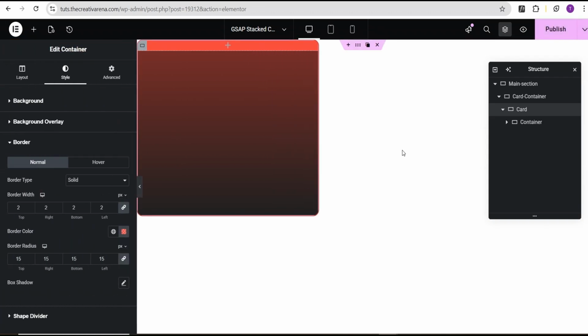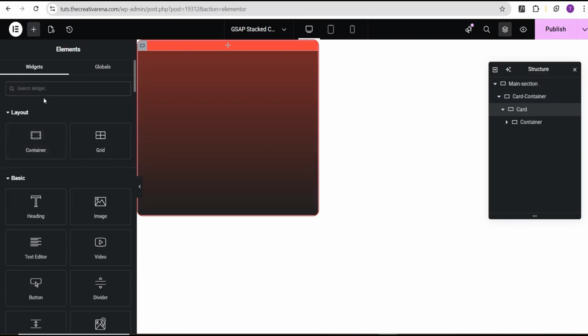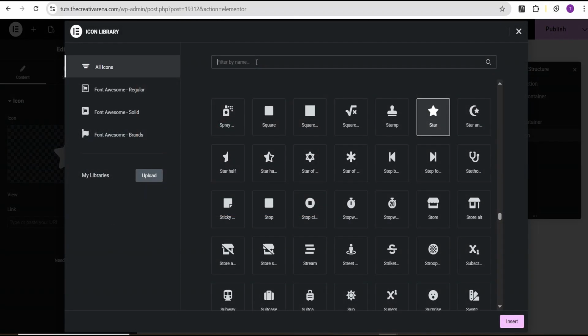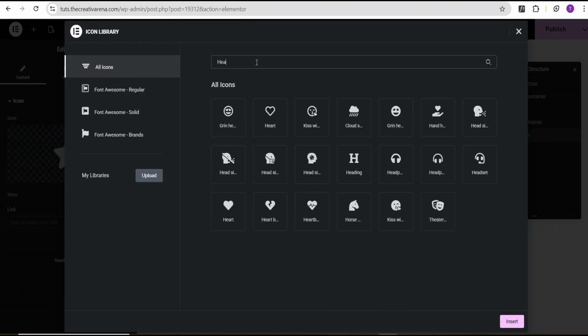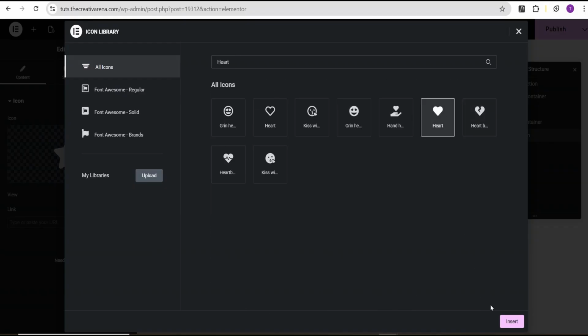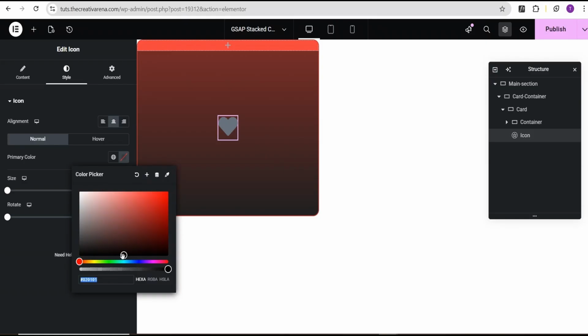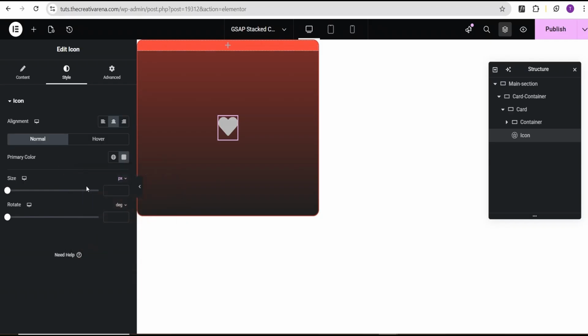Okay, so the next thing I'm going to do here is still on this card container. I'll go over here to the add element, and then I'm going to add the icon widget. I'll go to the icon, and then I'm going to search for heart. I'm just going to add this icon here. Now I'll come over here to the style option. For the icon color, I'm just going to set the color to be somewhat like this. Okay, then I'll come over to the icon size. I'm going to change the unit from pixel to REM and give it a value of 8 REM.